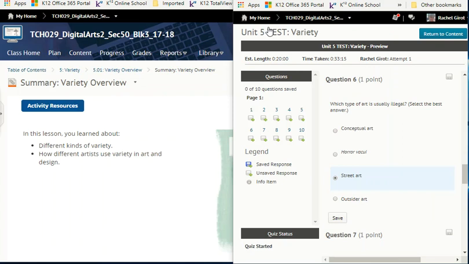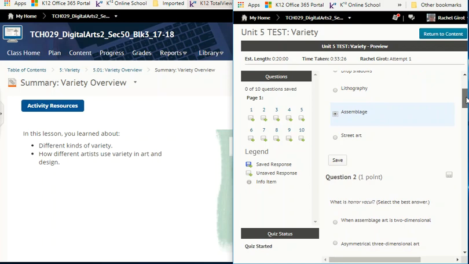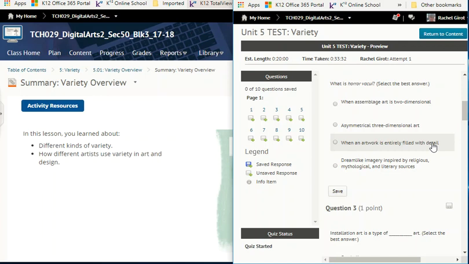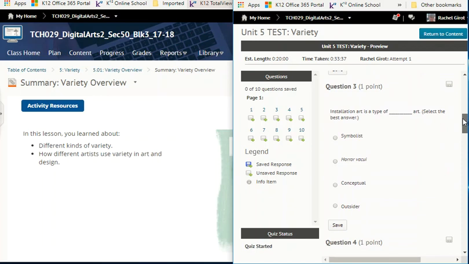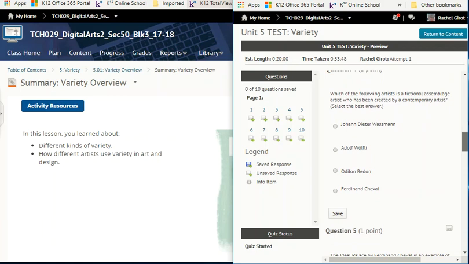All right, so let's take a look and see if we can answer all these questions. A sculpture that combines found objects to make a new object is assemblage. What is horror vacui? When an artwork is entirely filled with detail, right? Not leaving any blank spaces. Installation art is a type of conceptual art. It comes from the artist's ideas or concepts.